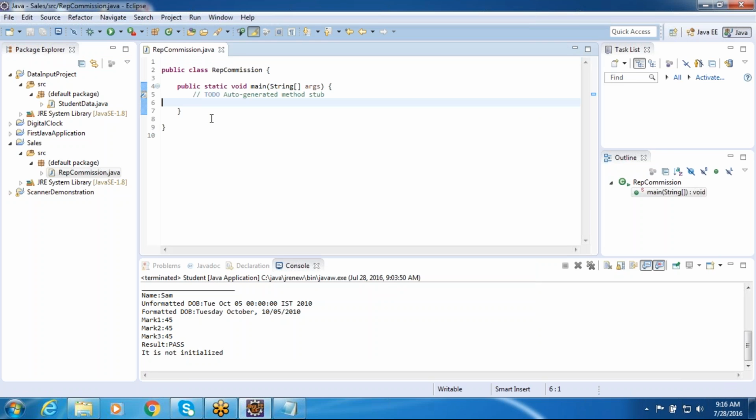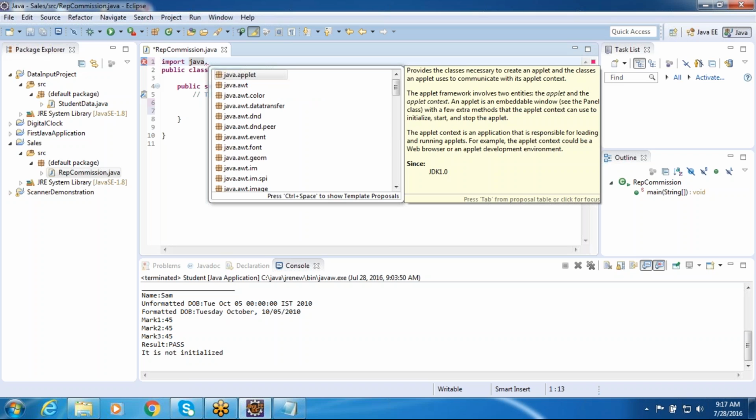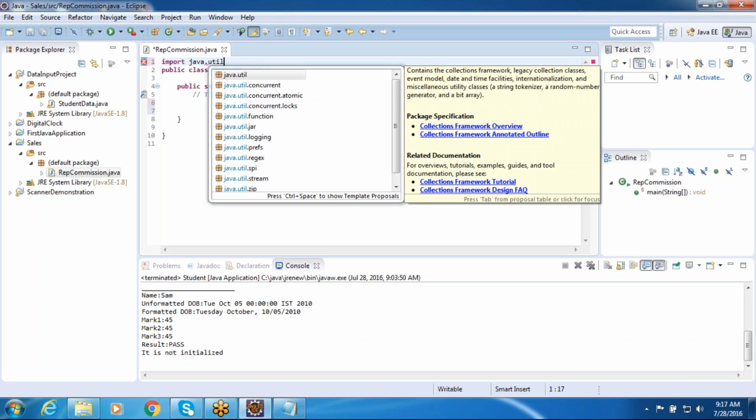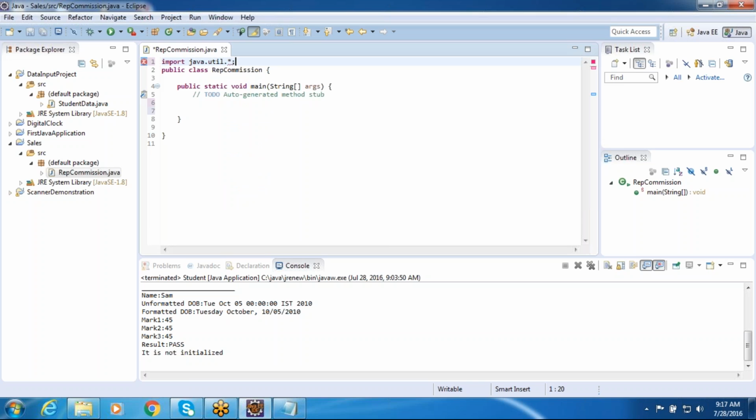So this is what exactly the representative commission is going to be, the class name. Here I want to use the import statement at the top. Using import, I can import java.util.*, which is going to give us a scanner class.